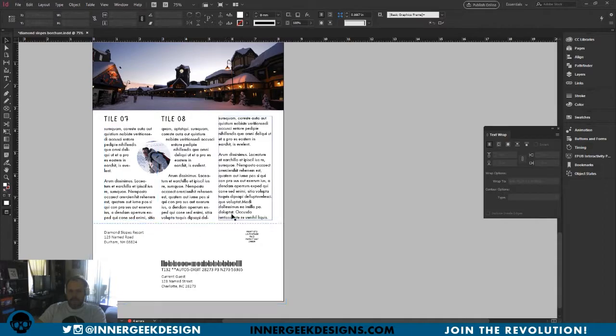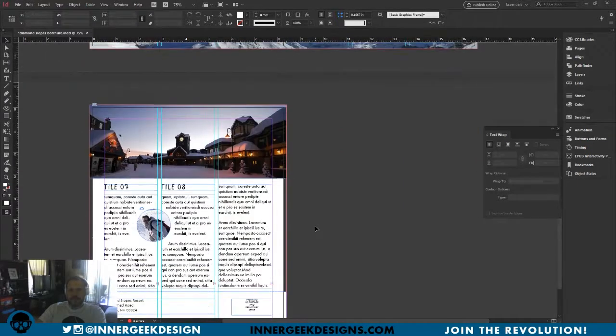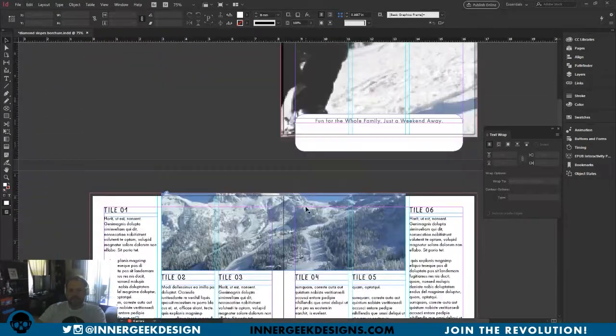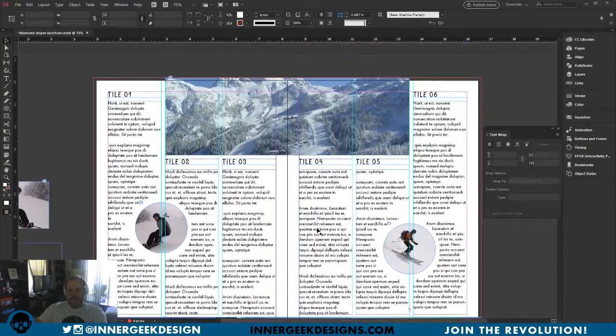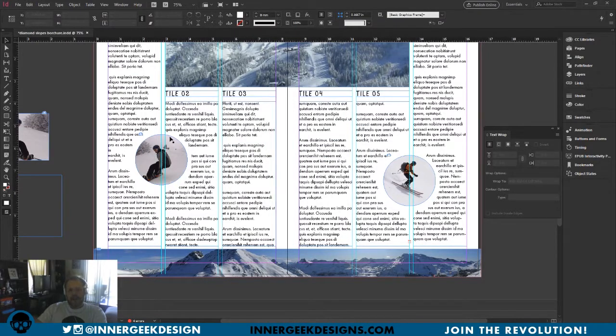I think we could maybe do another one down here, but we're not going to push it. And that is how text wraps work. It's a really good way to add some flair to your brochure or your layout and make it look really good. You can use it with almost any shape that you want. And I would say just play around with it and figure out how to use it best for your design layout.